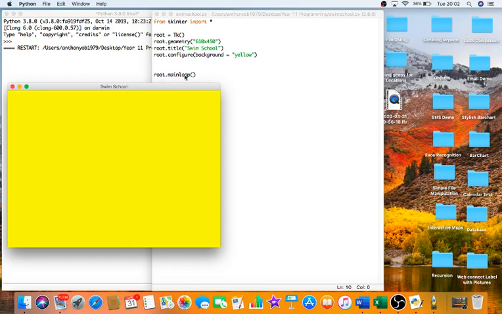Root.mainloop would be the last line in your program, and all the other code would go between the configure line and the mainloop line. I'm hoping that makes sense. So if you want to practice that yourself and create your own window, that would be fantastic. Good luck.